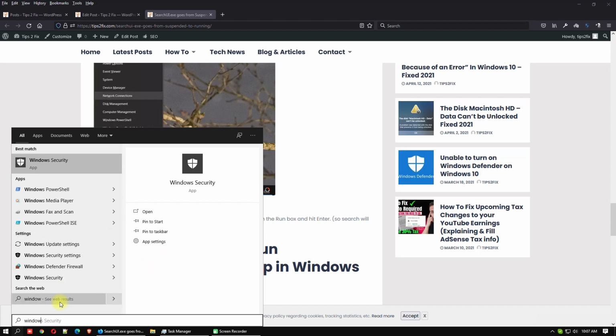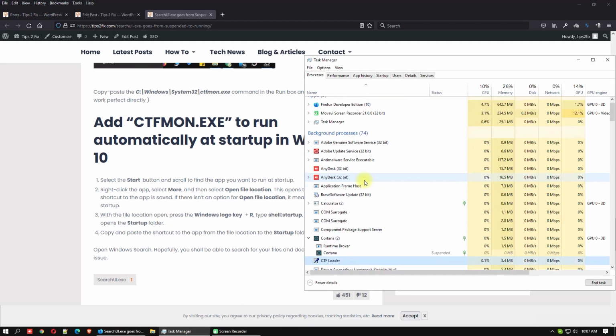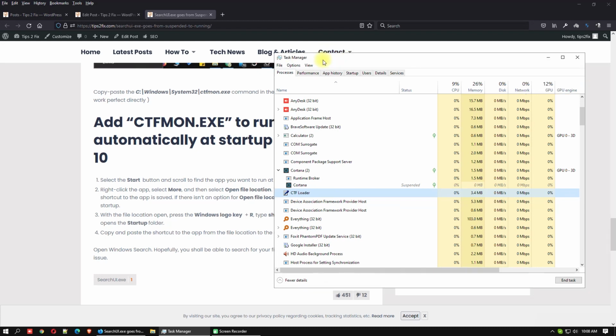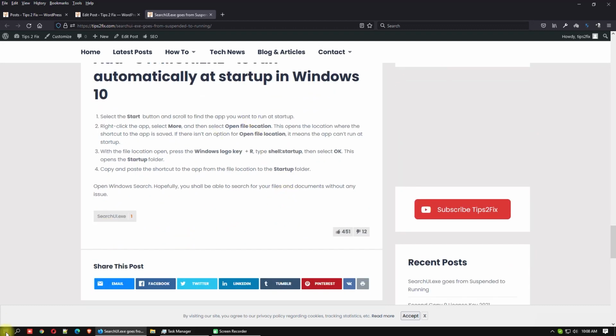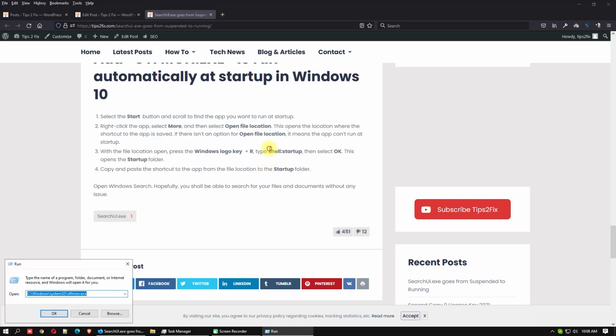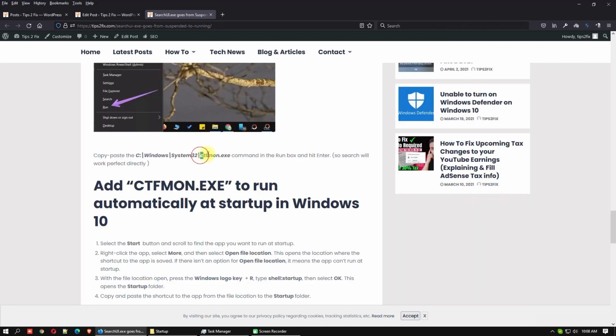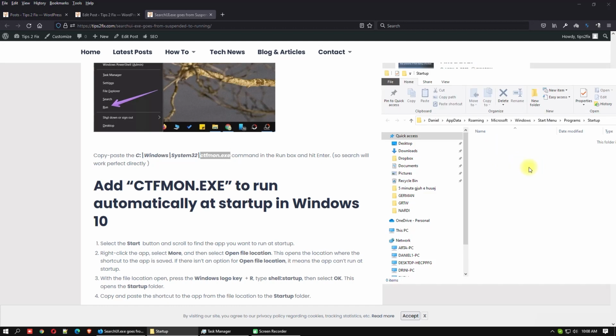So what we've got to do now, next step is, we have to run CTFMON.exe automatically at startup in Windows 10, okay? And let's see here on the task manager, you will see here CTF loader, you see? CTFMON.exe is this one. CTF loader is running now. Then next step, what you've got to do, just right click here on run, paste this command, shell:startup. Okay, here it is. Click OK. We have to copy CTFMON.exe here on the startup folder.